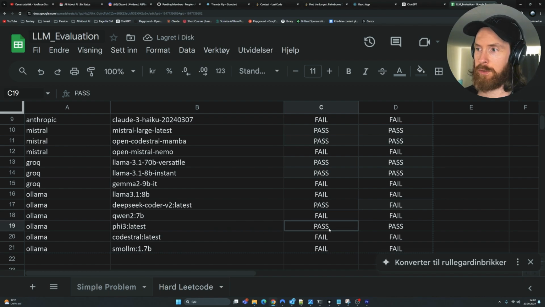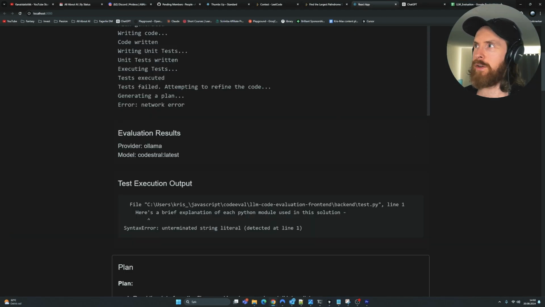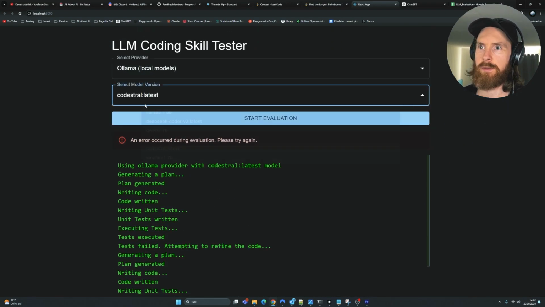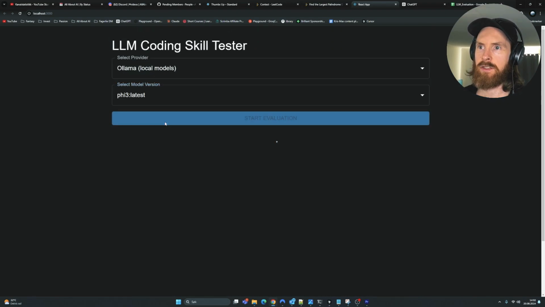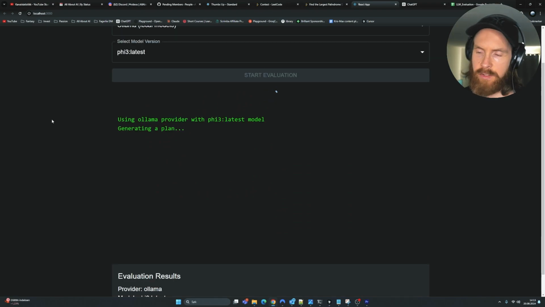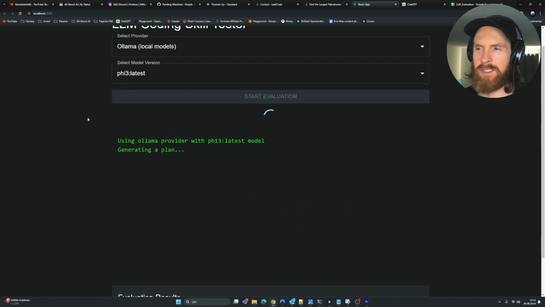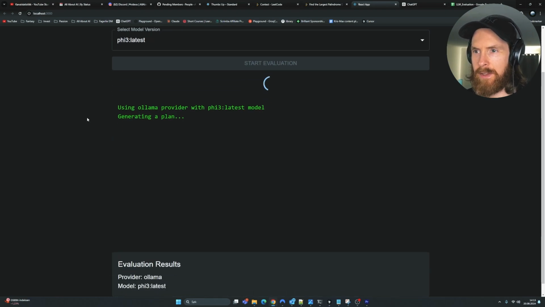Phi 3, as we looked at in the beginning, that passed. I think that was because the unit test it wrote was so simple. And all the other local models failed, right? I just want to run Phi 3 one more time to see if we can replicate that, because that was very surprising. So let's just try it. It's so quick anyway. I have run Phi, I think it's 8 times now or 6 times. So I'm going to give it one more run.